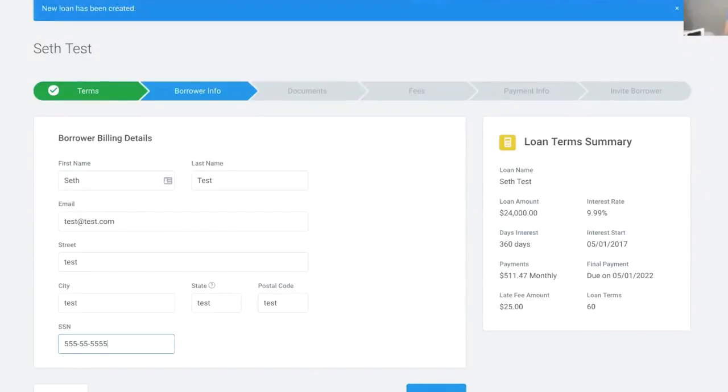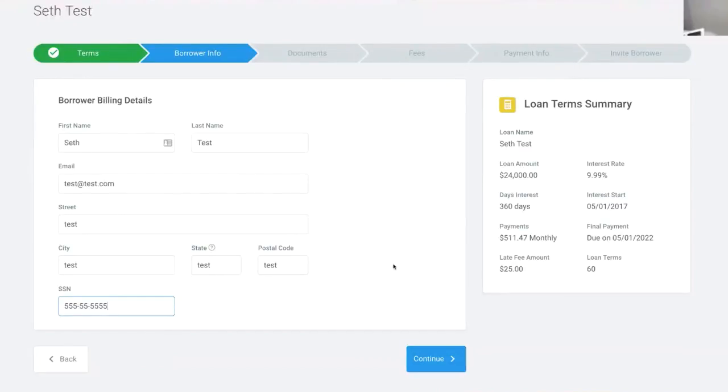This is going to help you when we get to annual reports. We need the social so that our bookkeeper can send out the 1098s at the end of the year so that your borrower can write off their interest expense.